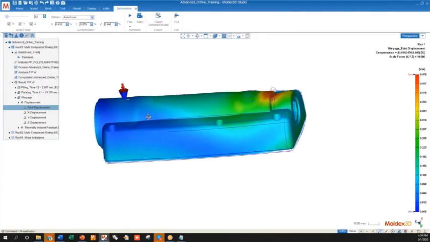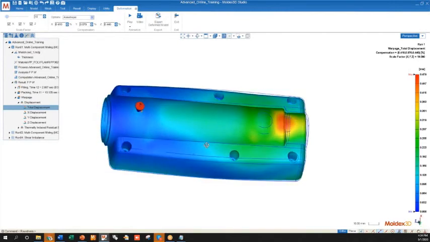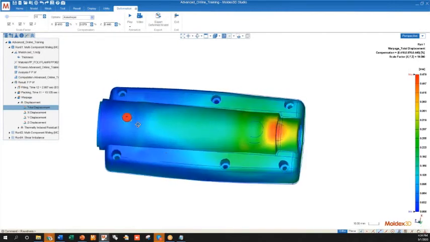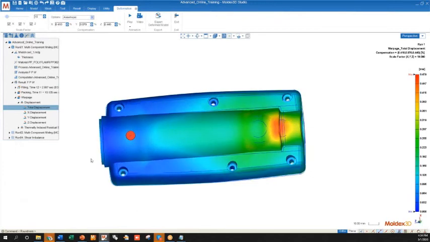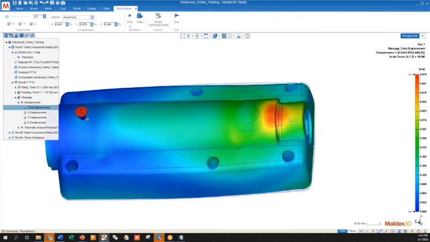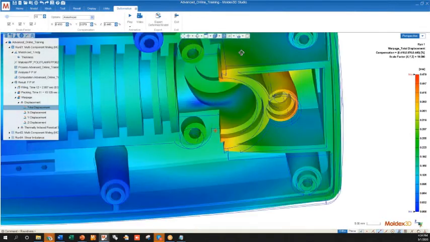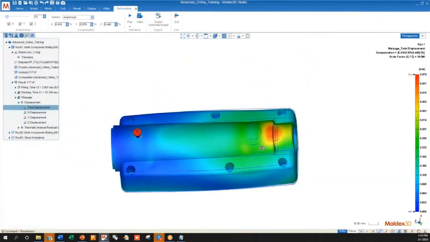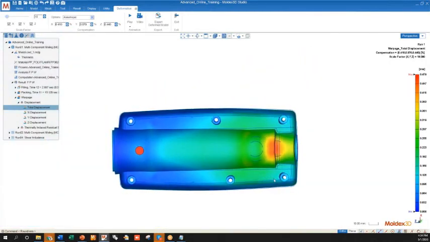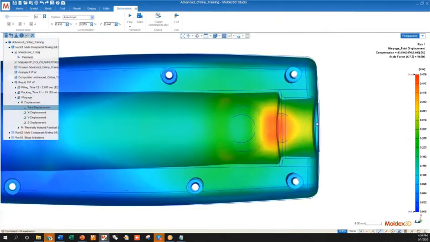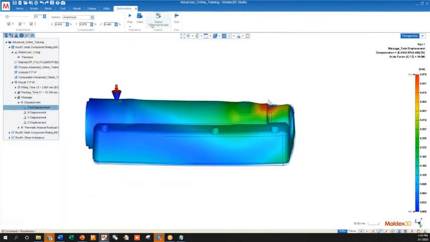And from this, we can actually see a little bit more clearly where our differential shrinkage is occurring. So we can see that there's not a whole lot of differential shrinkage happening over here. Most of what we were seeing is linear shrinkage, but what's happening over here is differential shrinkage, and that's usually caused by a combination of the 6 effects that we just looked at in the slides prior to coming into Moldex3D here.